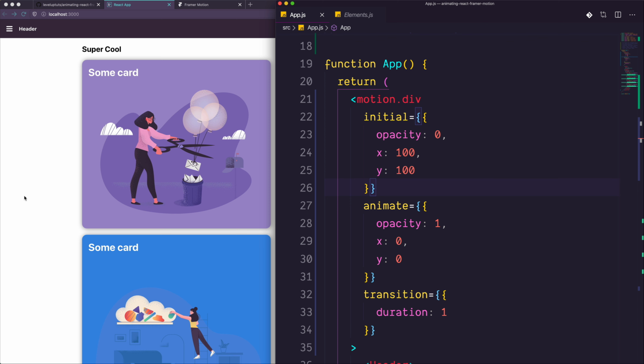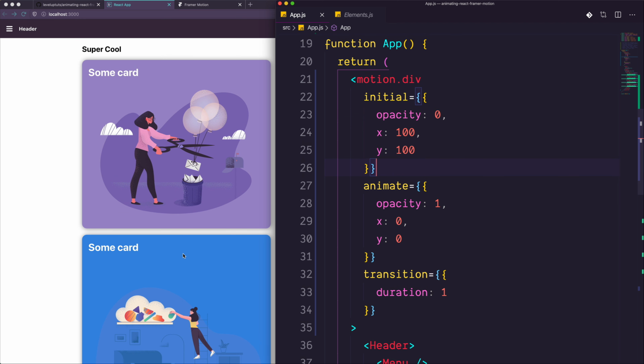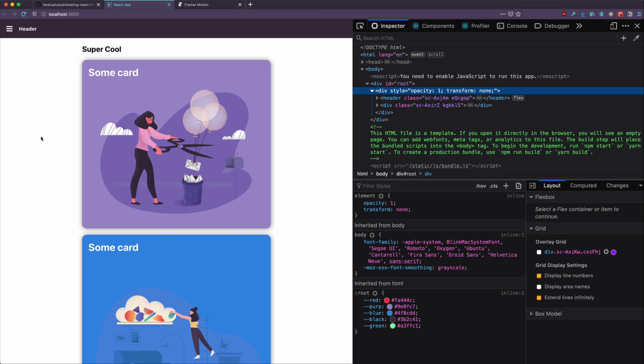So Framer Motion here really empowers you as a developer to do some really fantastic stuff. And you'll see as we go in this series, you're going to be doing some fantastic stuff. So strap yourself in and get ready. This is going to be really fantastic. I'm excited to teach you even more about Framer Motion as we go along here.